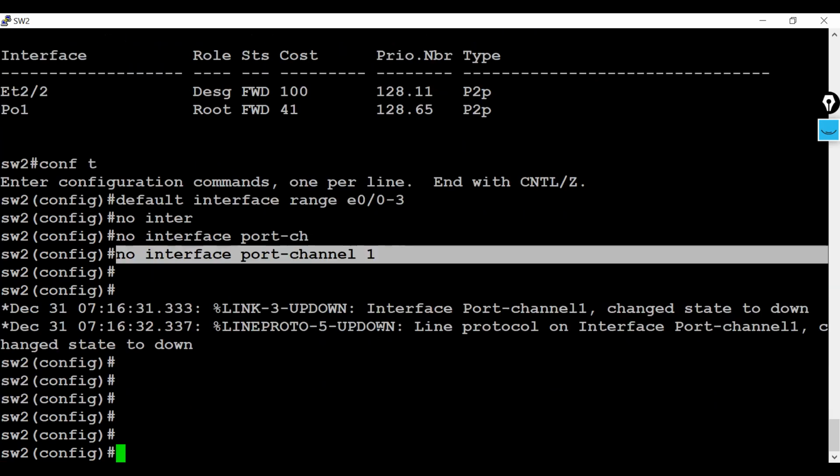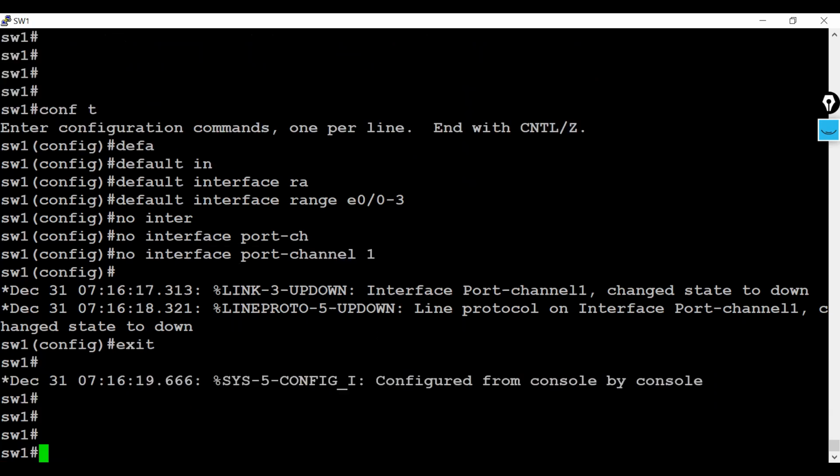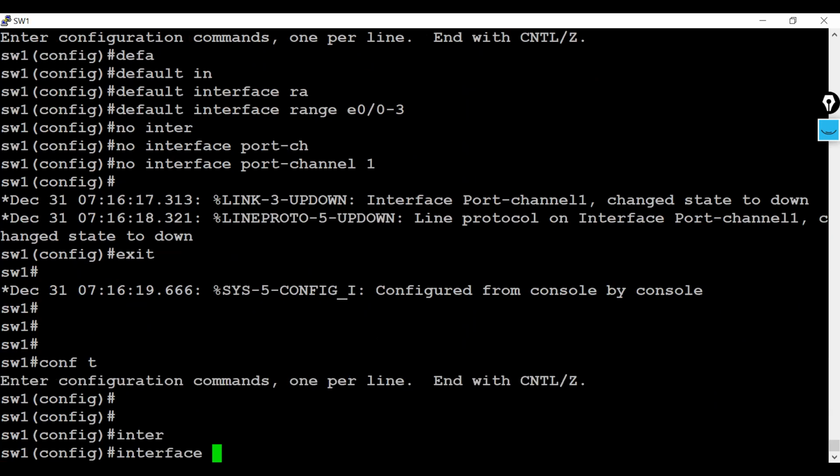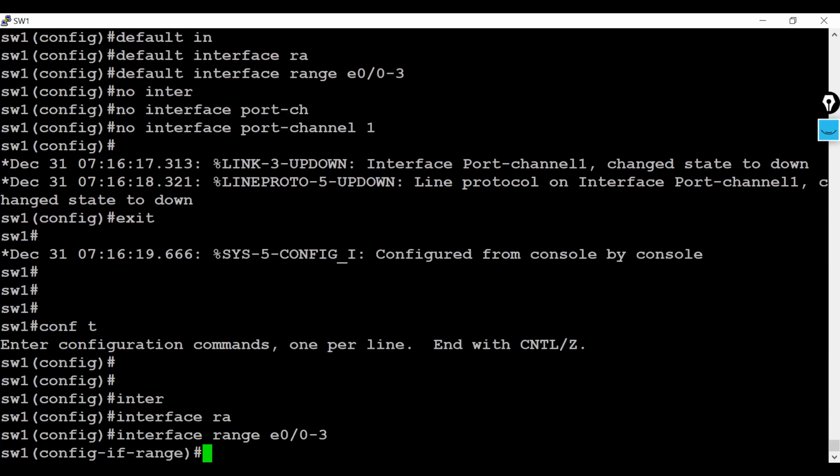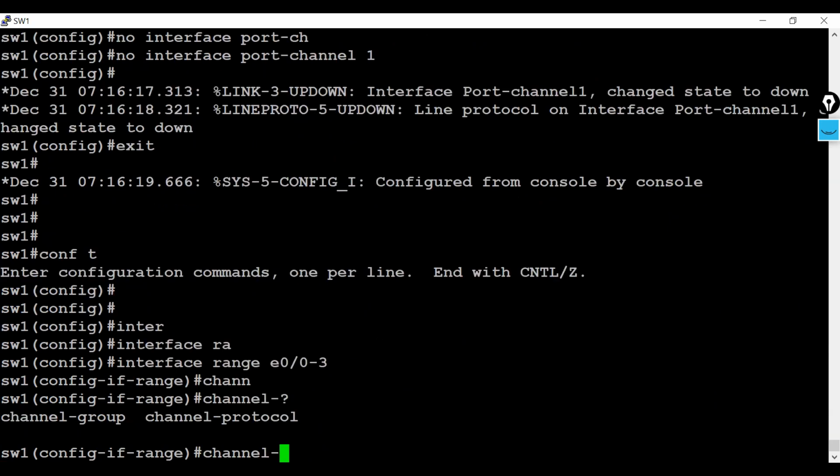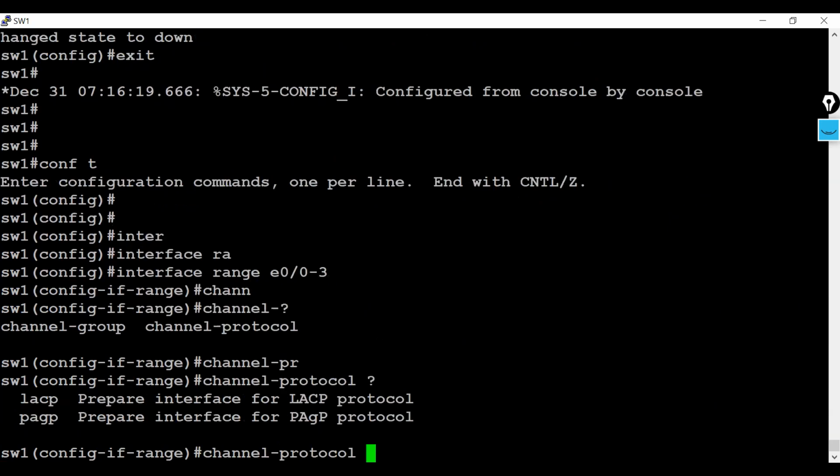Now this time we will make the configuration using PAgP. Interface range 0/0 to 3, channel protocol. Now you got an option, protocol, right? Is it mandatory to define the protocol? No, it is not mandatory. You can configure it directly, but how is this command useful?